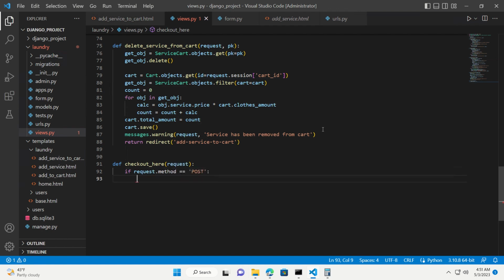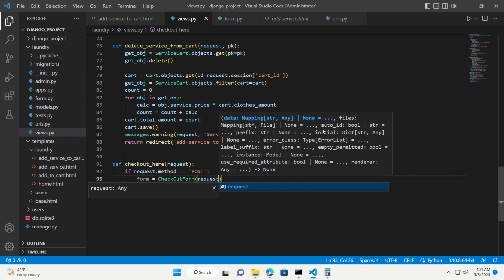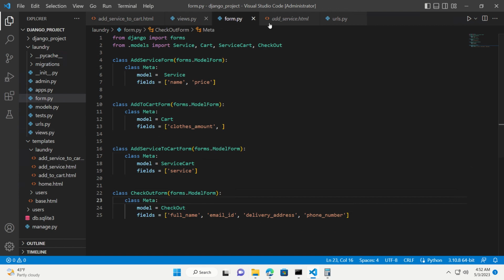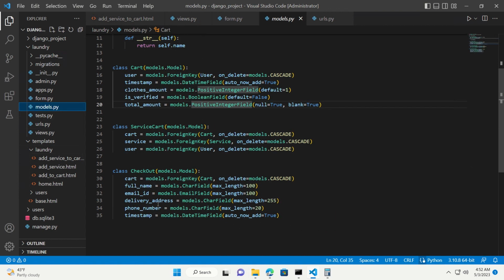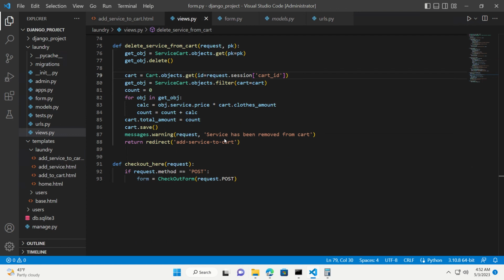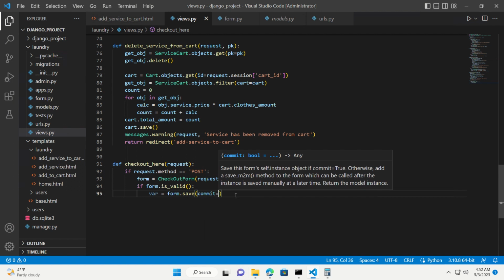Form is checkout form request.POST. Hold on just a minute. Models. Okay, carts. All right, cool. Okay, I'm just trying to check that out. Okay, so we're gonna do a form that is valid. Right, so obviously from the save, commit false.